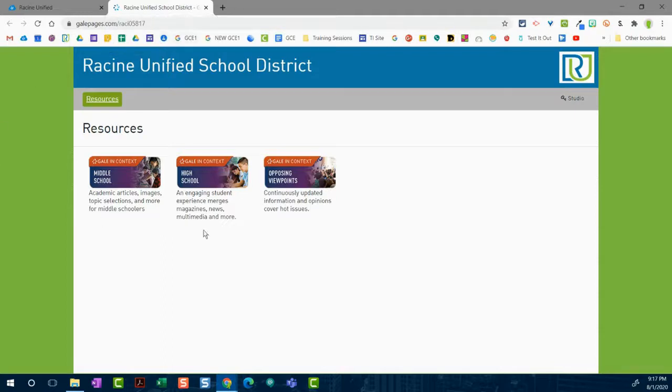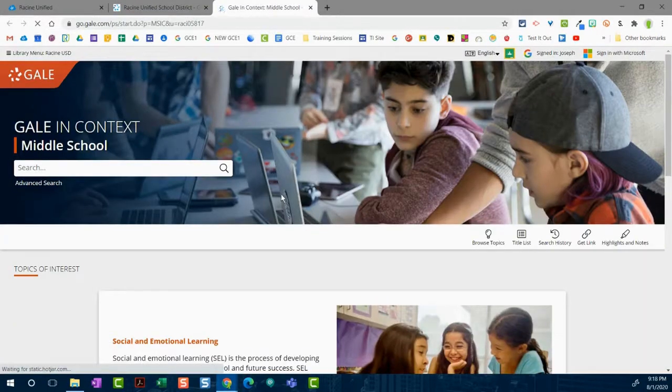From here, we can go ahead and pick our grade level. Now, it's worth noting that the middle school and high school student view is very similar to what you're going to be seeing in the teacher view. So I'm going to go ahead and click on middle school.